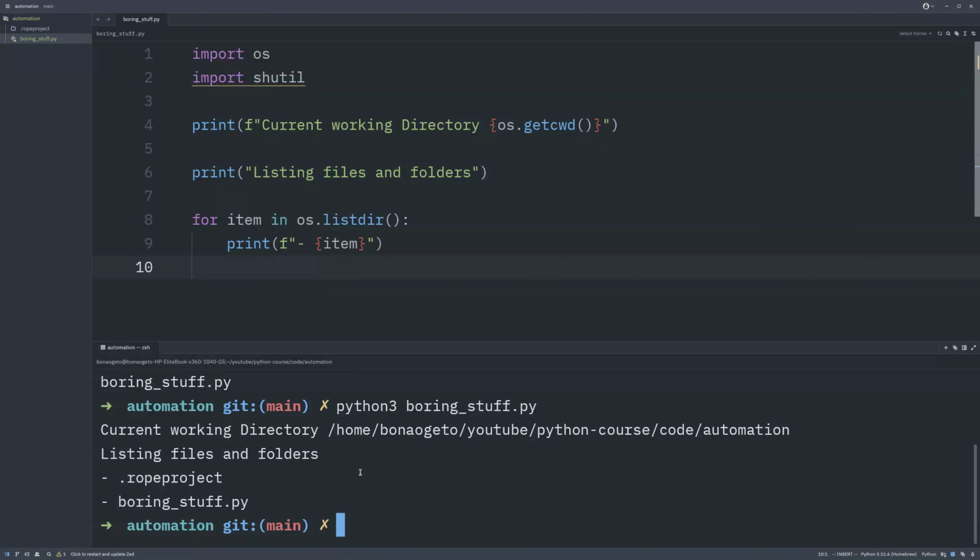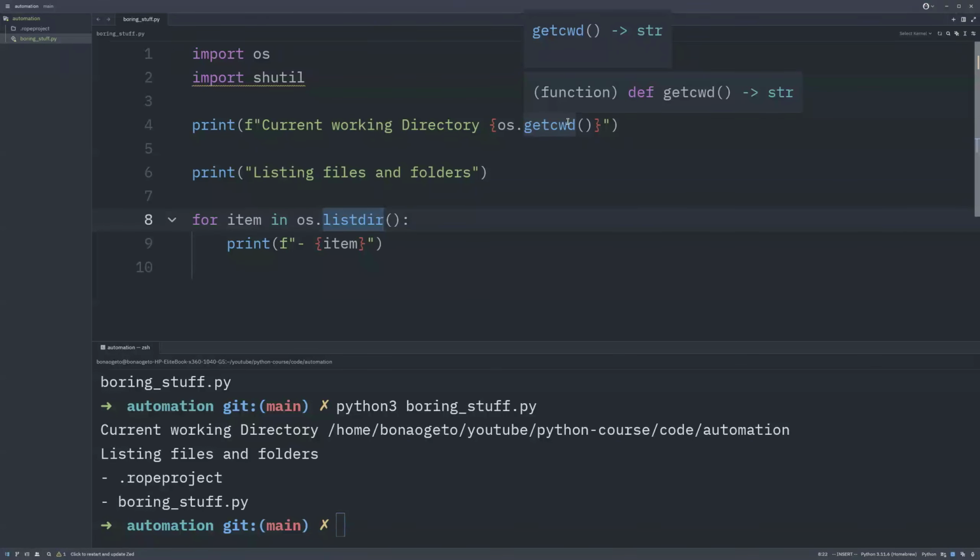Now that we have this, I'll just reiterate. We use os.getcwd to print the current working directory, and os.listdir we use to list everything that is inside of this current working directory. So this is how you can try and manage your files automatically.